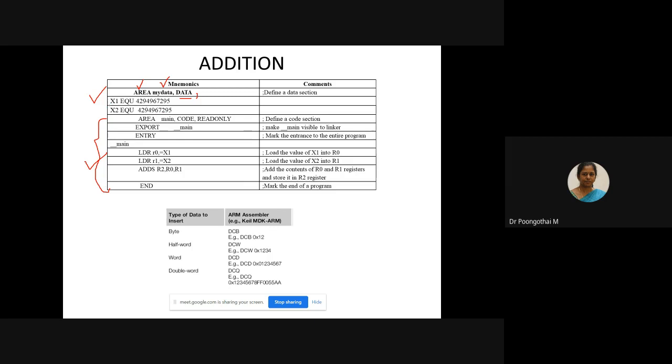So X1 EQU, which means equal. I'm assigning this 32-bit value to this variable X1. So now your X1 holds this 32-bit numeric constant. And next, X2 holds this 32-bit constant. In this way, we can assign 32-bit values to variables using the data section.